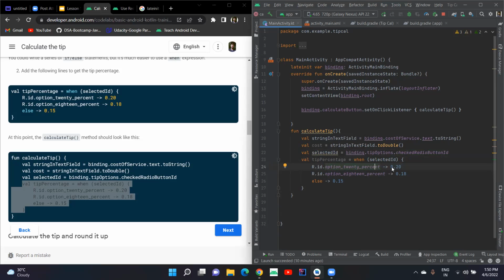We multiply it by 20 by 100. So we just multiply it by 0.20. Same goes for 0.18. This is simple math, how we calculate percent. We multiply it by 15 by 100. So this is the condition for tip percentage.